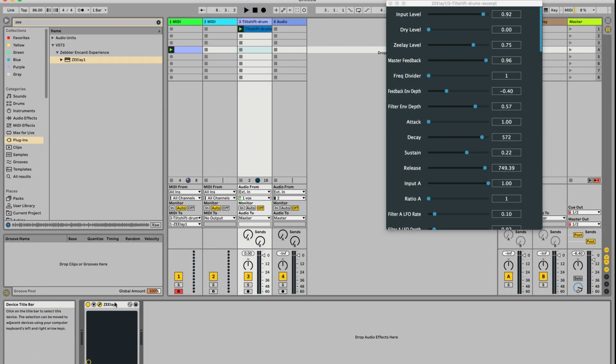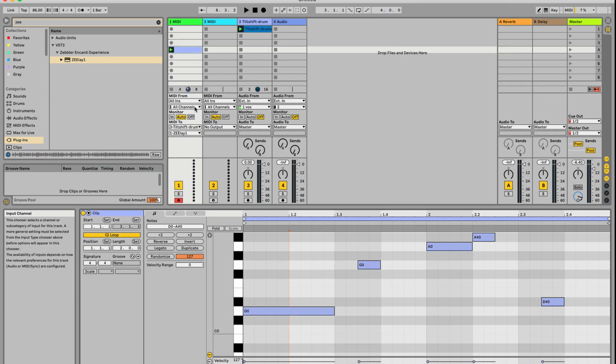You can put ZEElay into a return channel. You can put it on your master channel. You can use notes to play it. You can play it with your keyboard. What you can't do yet is polyphonic. You can only do monophonic.